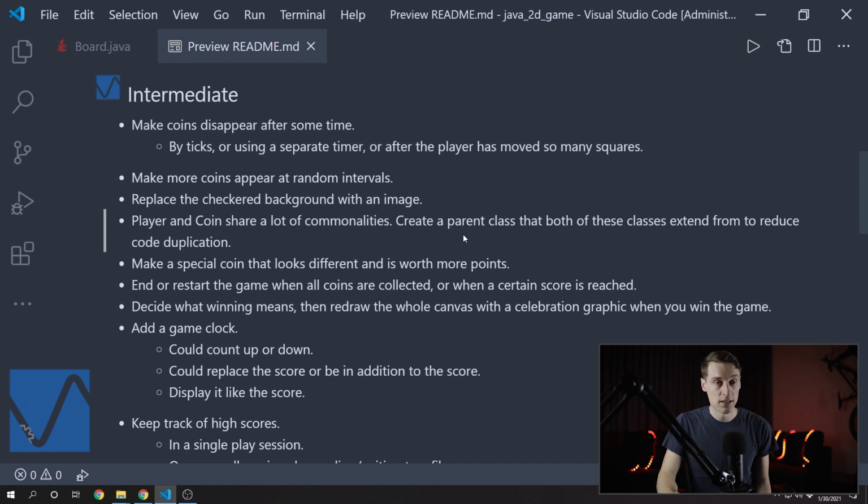The player and the coin classes, you probably noticed, have a lot of things in common. So to get more practice with object-oriented programming, a good exercise would be to create a parent class that both of those classes extend from. Along those same lines, you could create a special coin that maybe extends from the coin class, and that special coin could maybe look different or be worth more points.